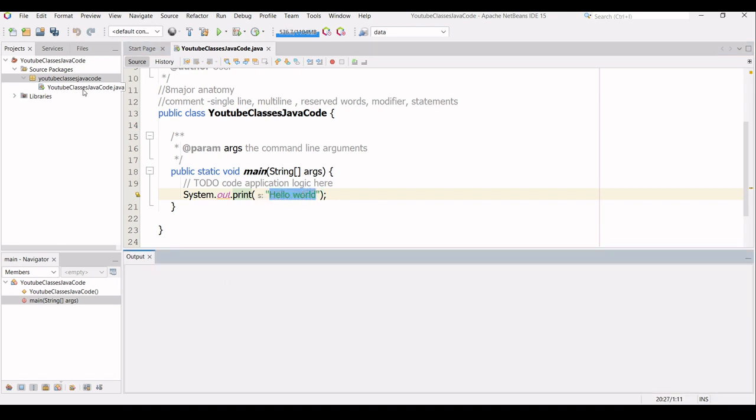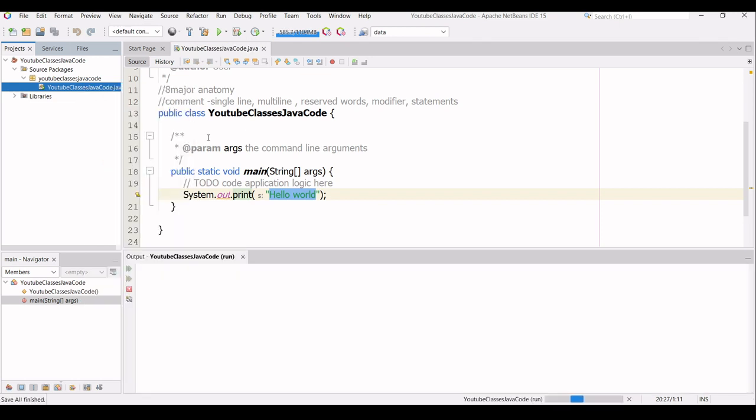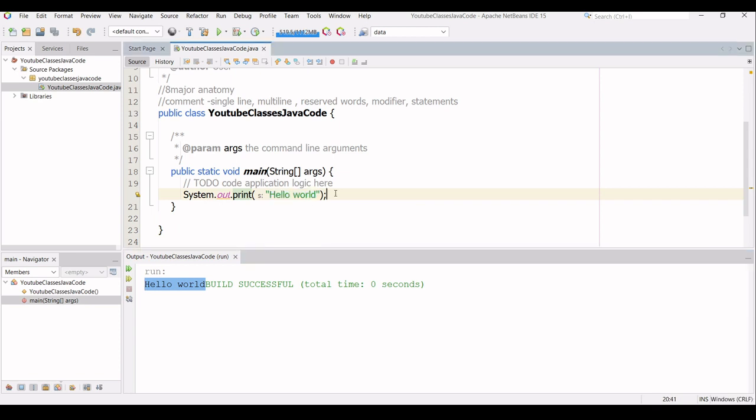For example, to run the Java code, I'll highlight the YouTube class, right click and simply say run file. If I run file, you realize it automatically outputs the hello world, whatever I have put inside here. So statements are what the compiler uses to compile. They are executable and they normally end with a semicolon. We are going to see as many statements as possible during our coding session.